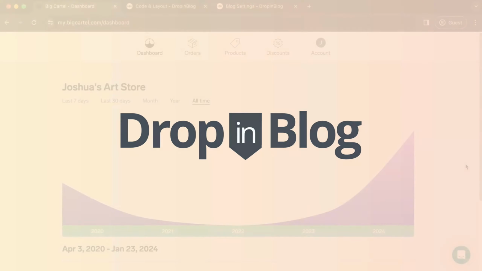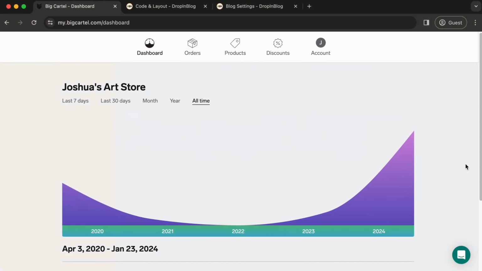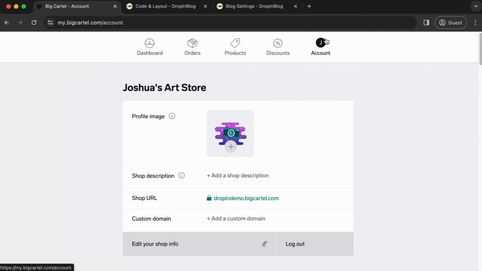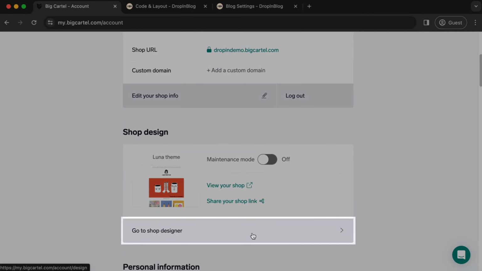Today, I'm going to show you how to add a blog to your Big Cartel store using DropInBlog. Once you've logged into your Big Cartel account, you'll end up here in the dashboard area. Navigate to Account, then click to go to your account page. In your account page, scroll down to Shop Design. Then click on Go to Shop Designer.